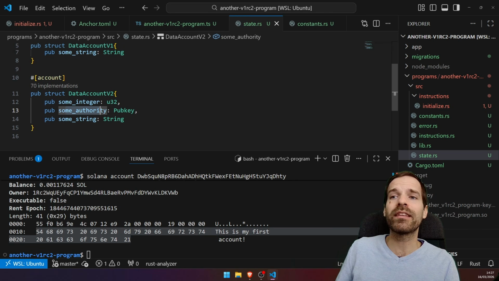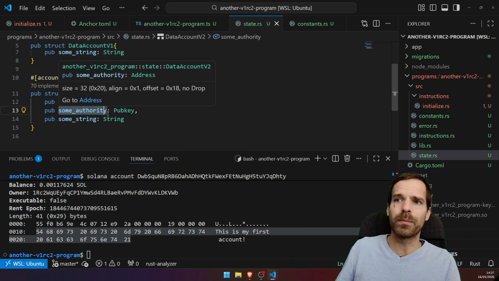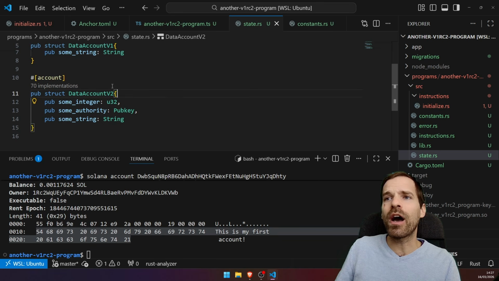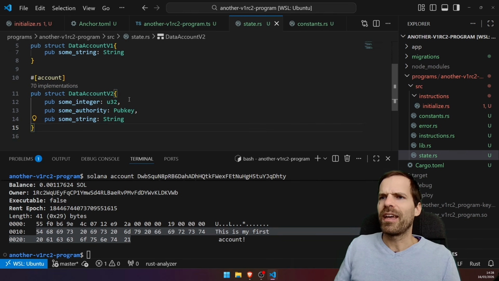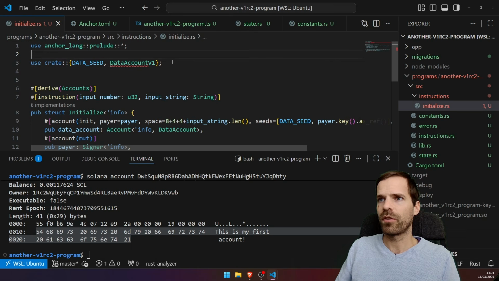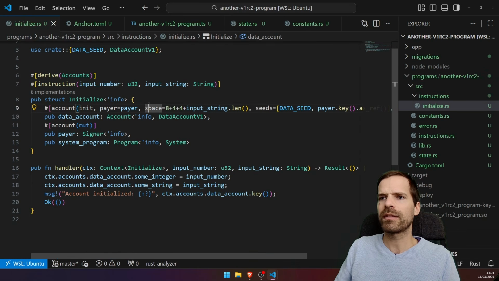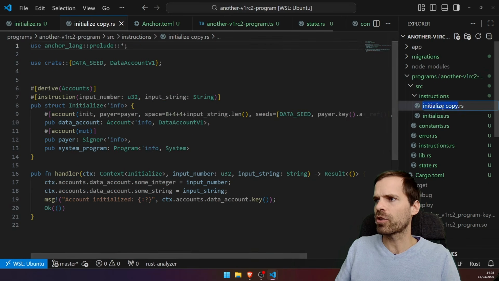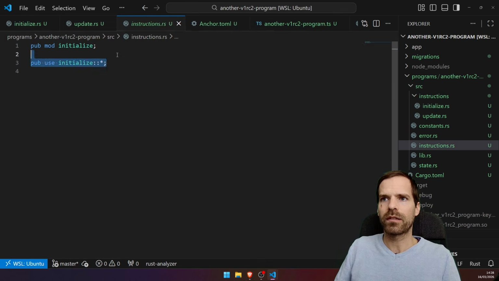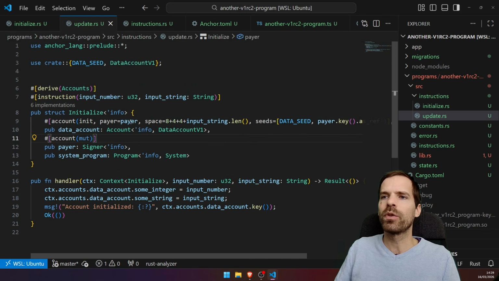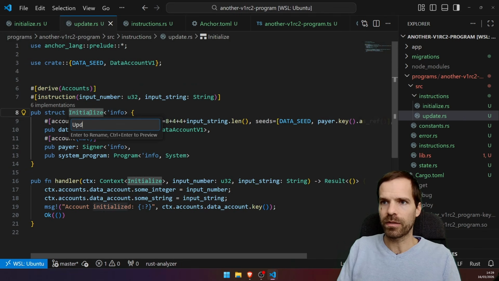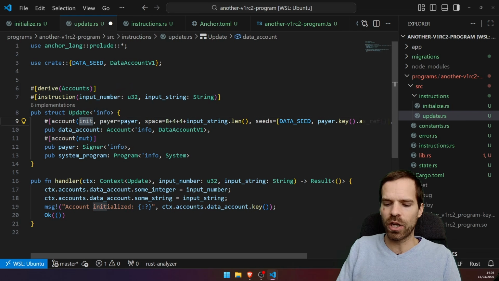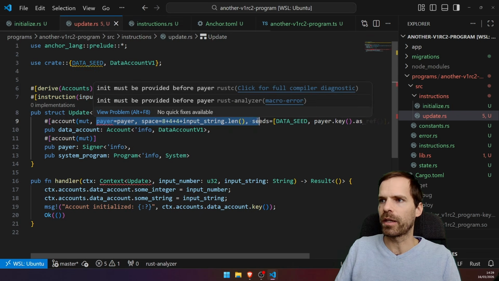Anyway, so I want to add this authority before the string as well, because the string is variable length and I make it important that the authority comes before that. So if I now would change the version 1 to version 2, let's say I had, whatever, let's stay with version 1 here. Let's say I had another instruction called update. So update will do the same as initialize. I'll call this update, except we're not initializing, we just have a mutable account here.